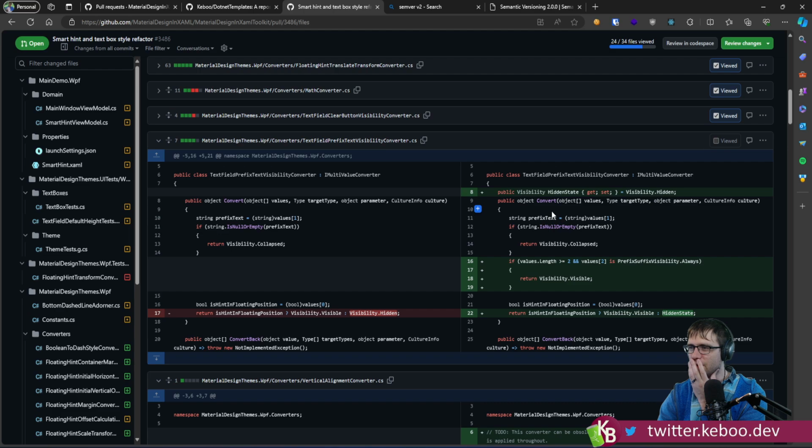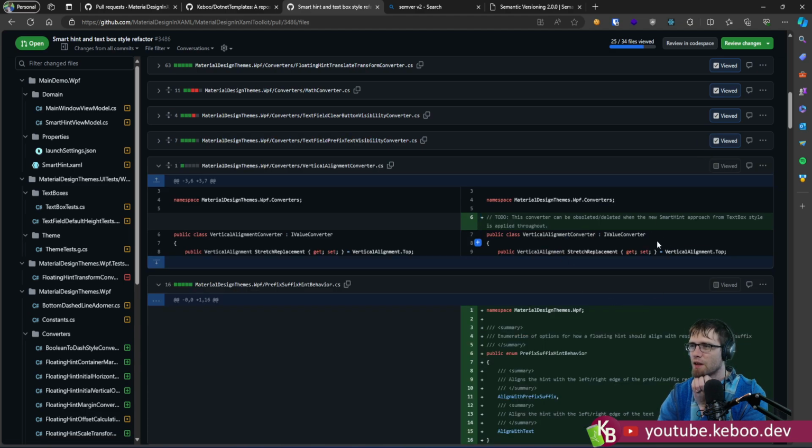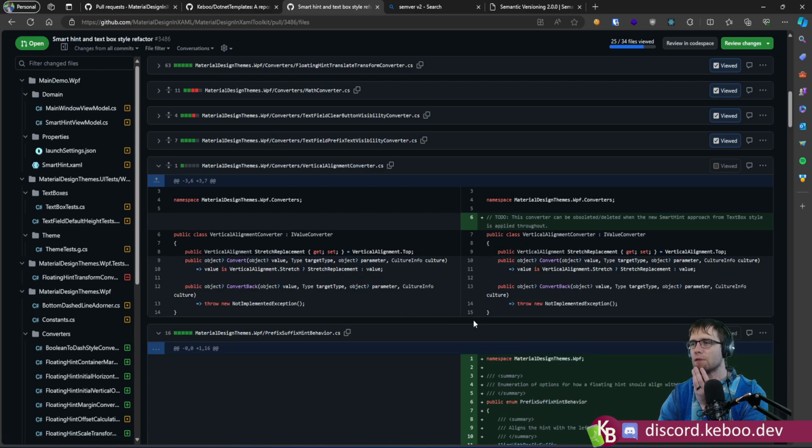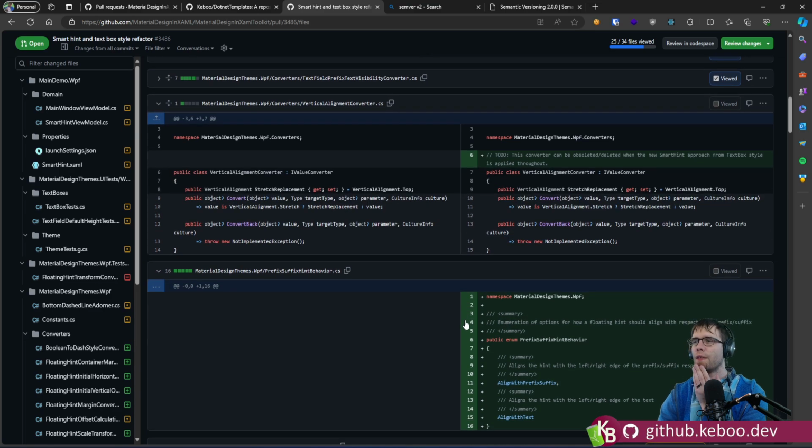Okay, so visibility hidden state is in floating position. So which one is this? Text field prefix text. Okay, that seems fine. This converter is obsolete when smart hint approach to text style is applied throughout. Ah, interesting. Should we mark it obsolete? That is a good question. Should this class be marked obsolete? I don't think it matters.